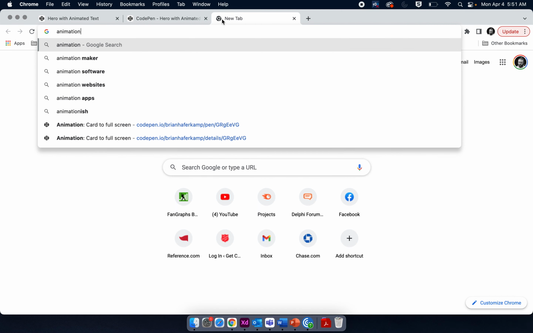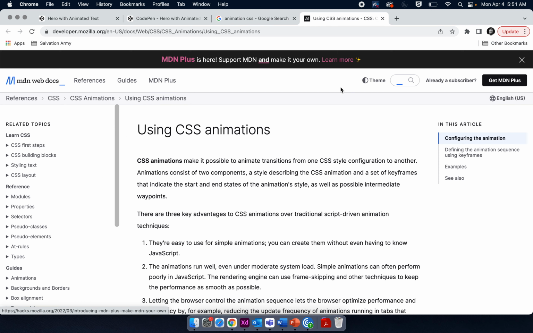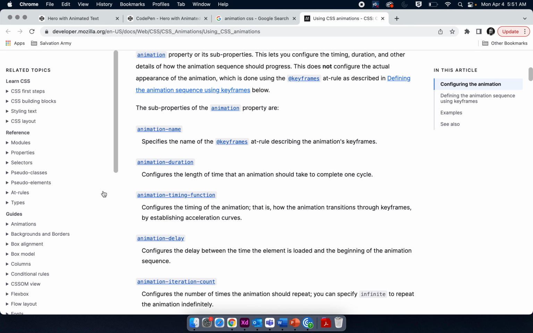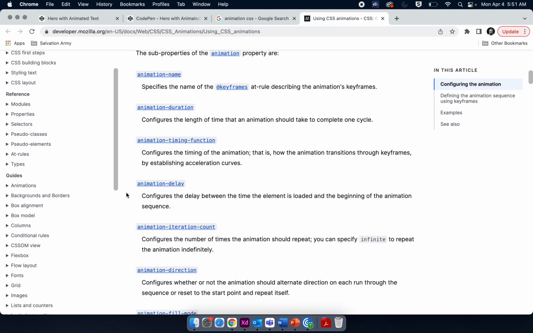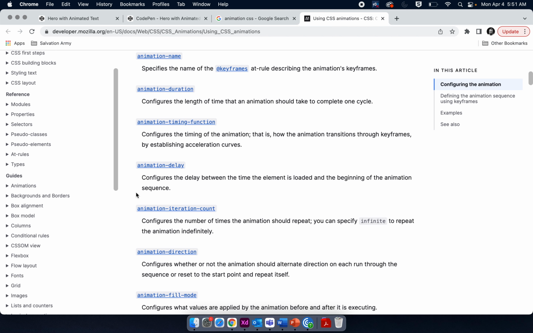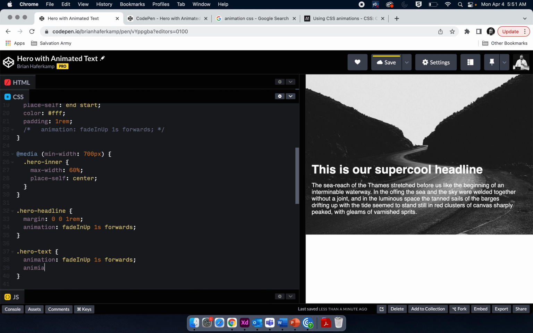And if you want to learn more about the animation property, the best place always is Mozilla Developer Network. And then you can see here, these are all the different properties that you can do. So timing would be... I don't use timing function very much, but we're using the animation delay, so that if you just said animation delay 1 second, then you get basically the same thing.